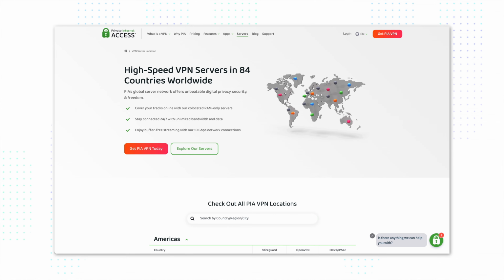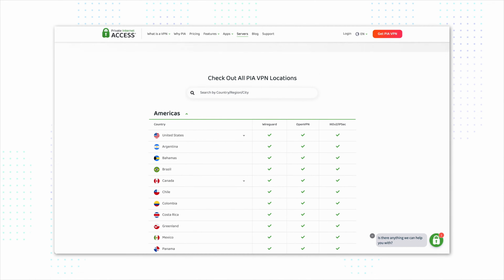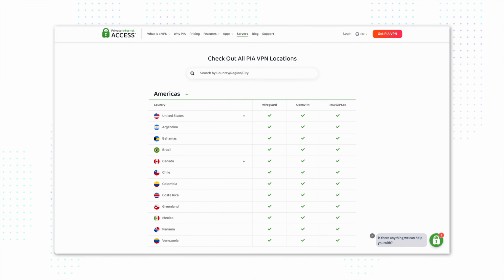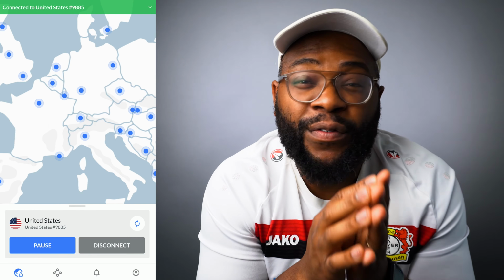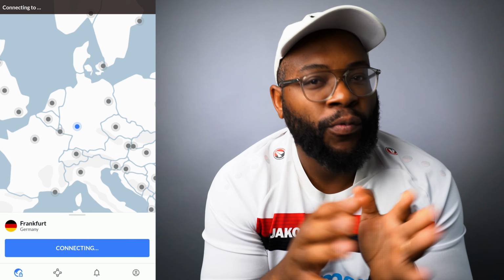PIA has over 12,000 servers in 74 countries. That's a lot of places to be connected to the internet. NordVPN is pretty close with countries with 62, but it just has over 5,000 servers. So again, these are a lot of servers. No one's gonna connect to this much.